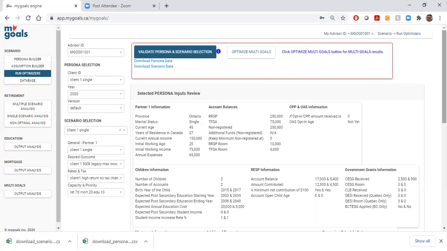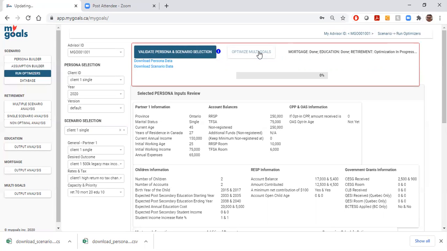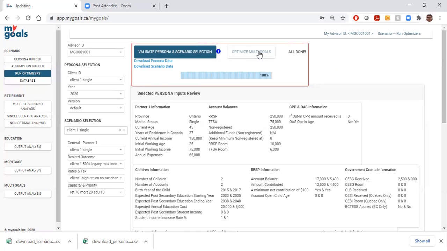Once you've validated the data, we're now ready to optimize for our 3 goals, and hopefully this doesn't take longer than a few seconds. There it is. And that's it. That's the optimizer.